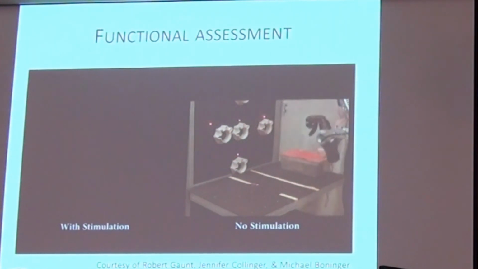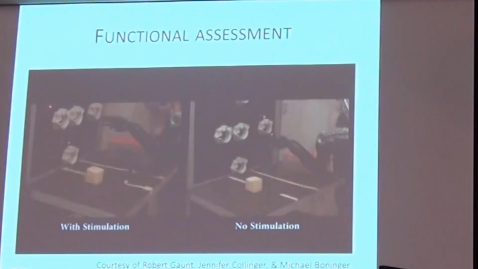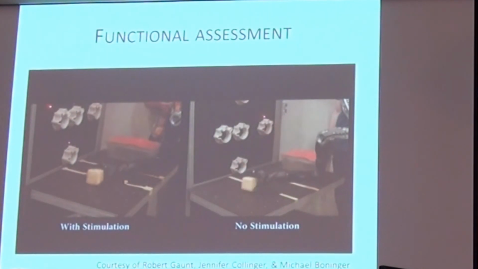And he's way better, way faster, way more accurate with stimulation than without.